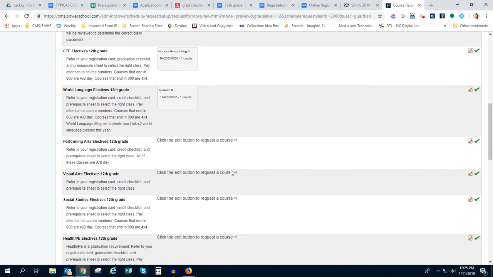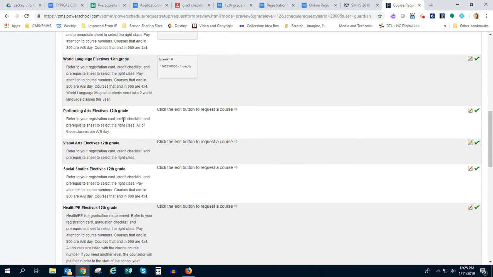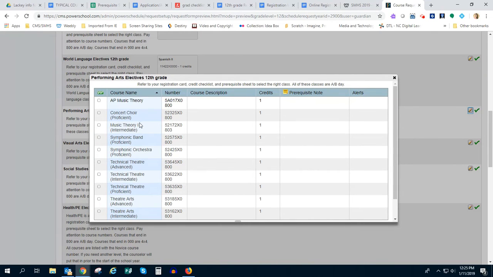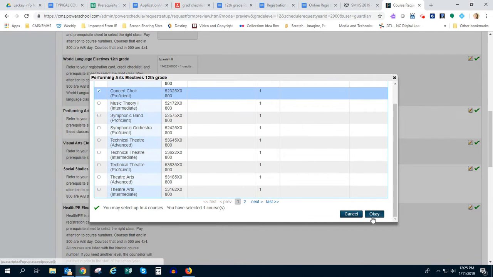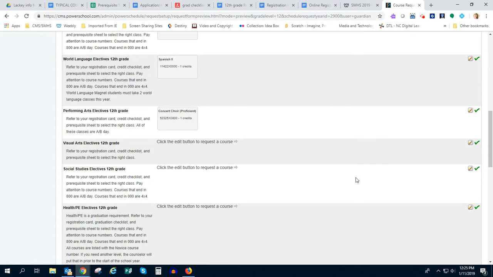The next section is Performing Arts electives. Our sample student has decided to take concert choir. So the student will click on the box to the left of that from the list, and then we'll click the blue OK button in the bottom right corner. Since our sample student has selected an 8A B-Day class, another 8A B-Day class must be selected. Remember that you have to select 8A B-Day classes in pairs.